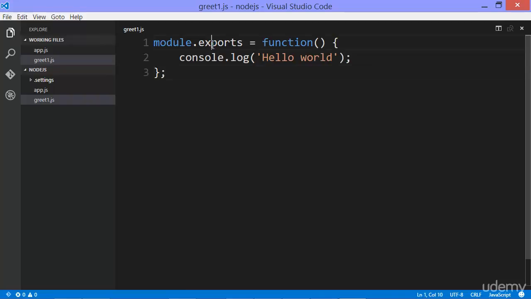Now notice that exports, when I first get it, is an empty object. And what I'm actually doing is overwriting it. So this is our first pattern, overwriting exports with a function. So we're giving back a single function and replacing the empty object that we got with this single function.